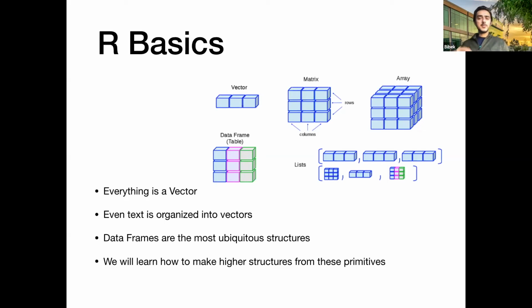Now, let me go back to the final part of this presentation, the basics of R.